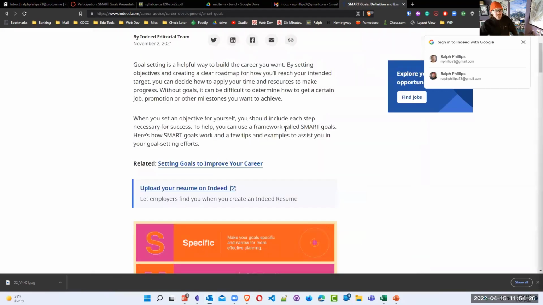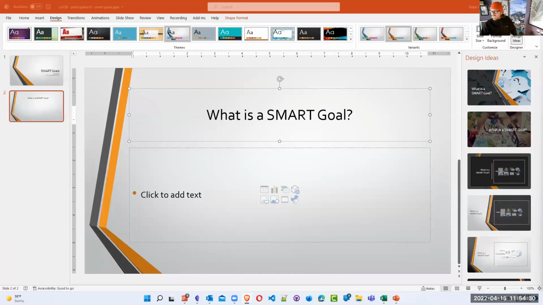Excellent. That was easy. Okay, so now that we've got this information, I'm going to take my browser and move it back off to the side on my other monitor. I'm going to scroll to where I can see that image there. Specific, measurable, attainable, relevant, and time-based. All right, what is a SMART goal?